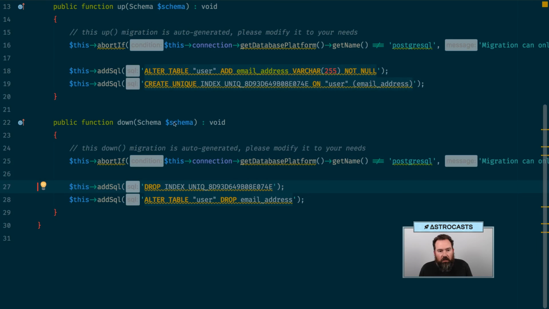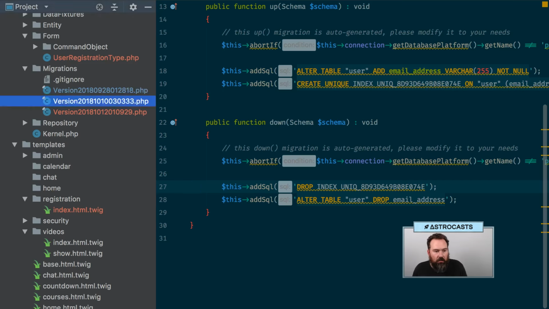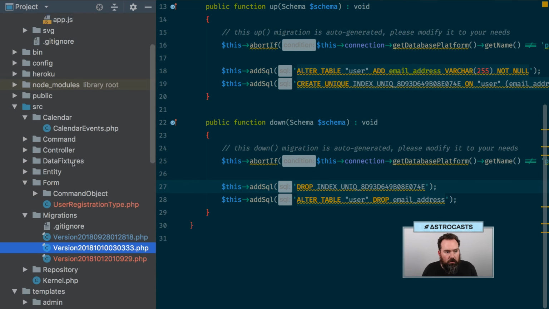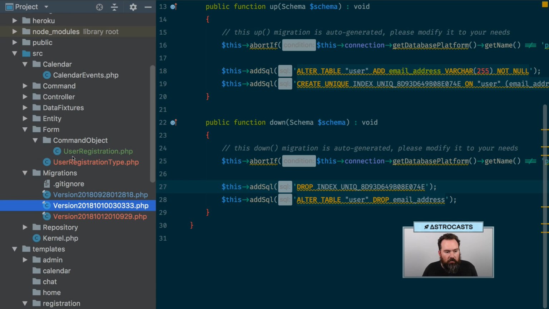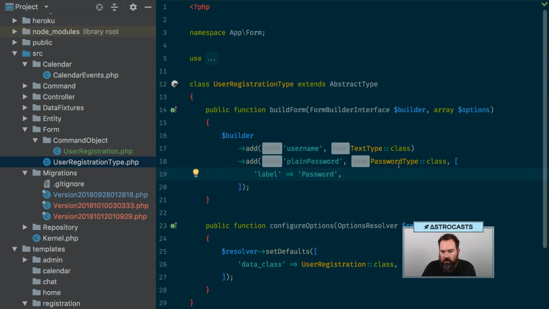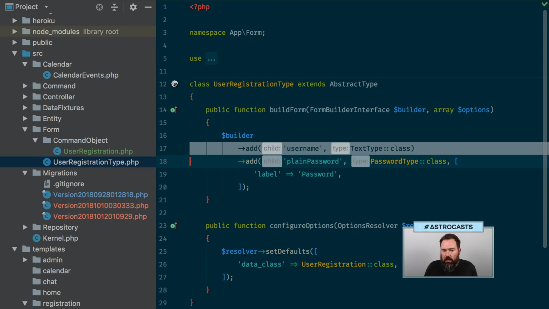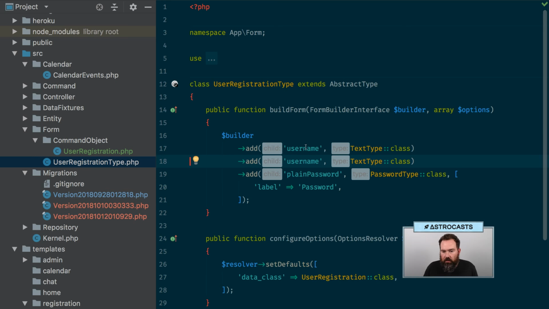So where this actually happens was in some form components. So if we go into our source directory, we have a form, we have a command object, and we have a user registration type. So we don't actually have user form types. We just have the information that describes what we're actually getting. So plain password, username. I'm going to do email address, and I'm going to make this a text type. So this is adding to the actual registration form.